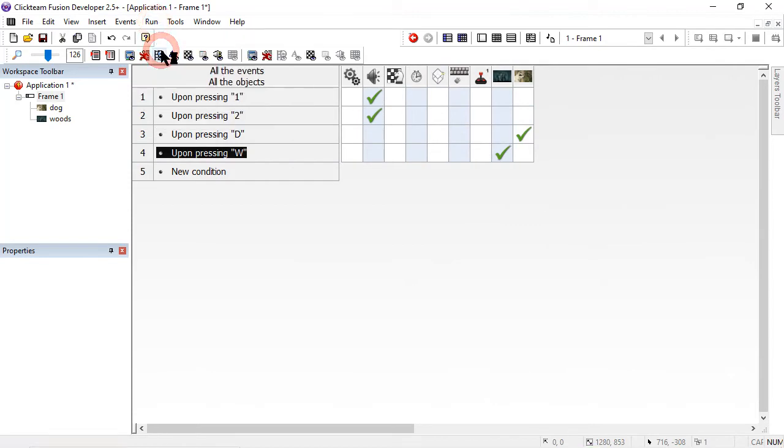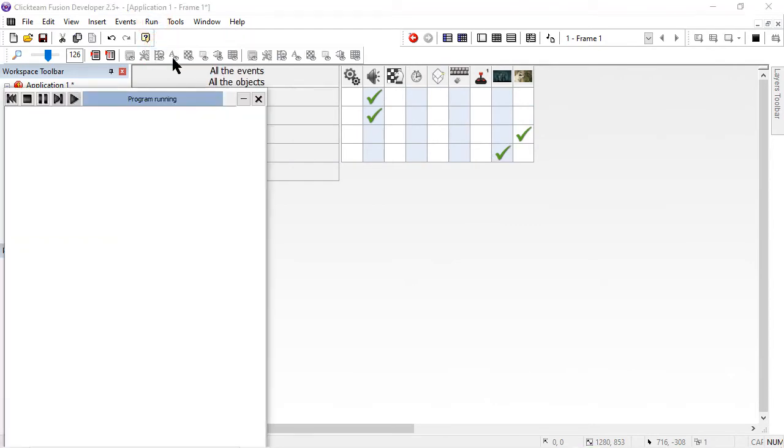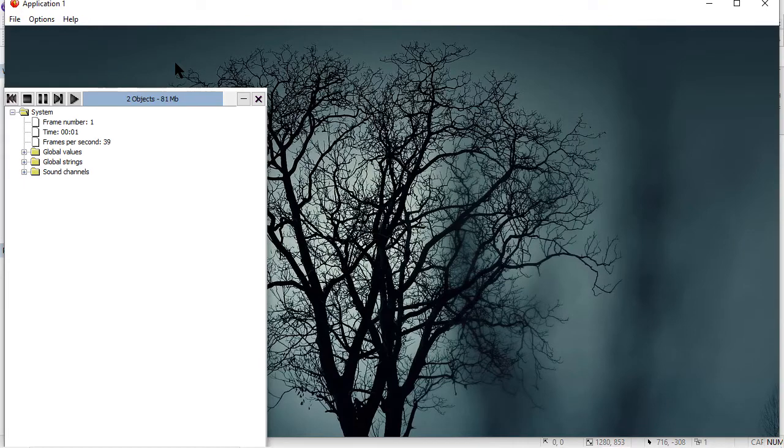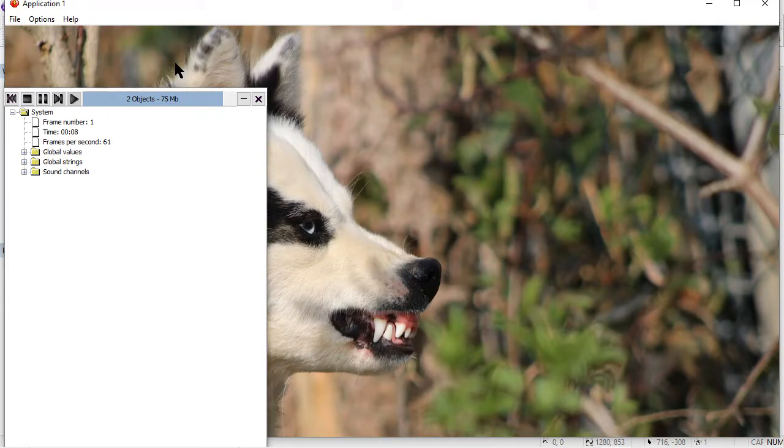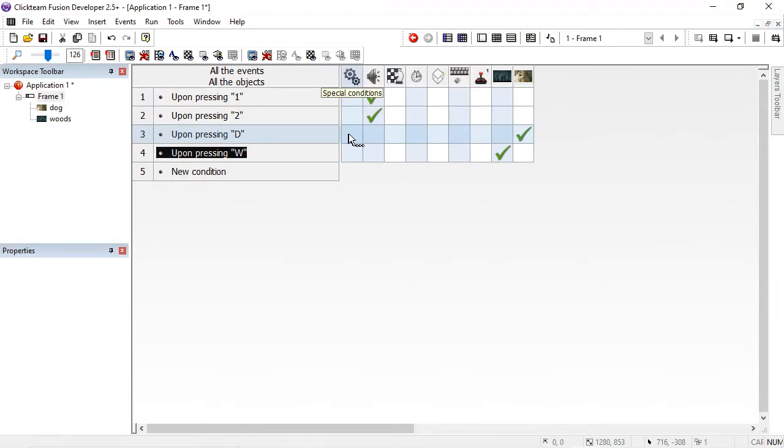If I run my application, I can press W to load up the woods, start the spooky music, and then I'll press 1, then D. And there you go.